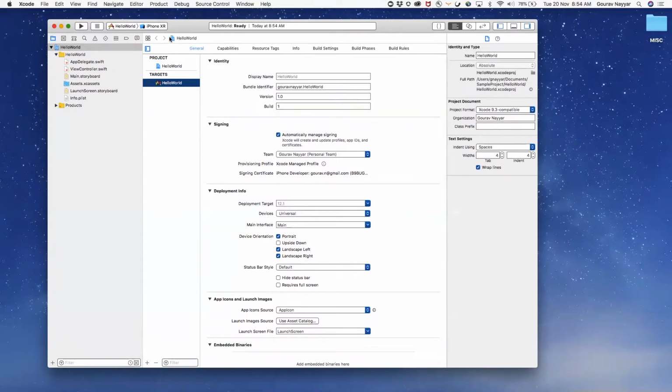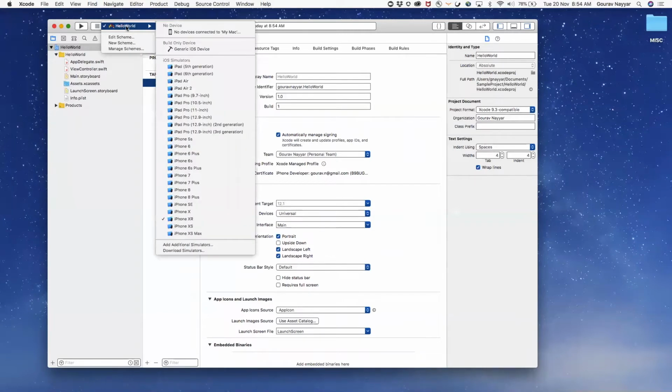So let's start from the left top. You have a play button here. This is to actually build and run your current project. Once you have created, and this is to stop. This is the selection where, since we created a single view application, this is the Hello World, and this will give you all the available simulators for you. And if you have connected a device, it will say here the device is connected.